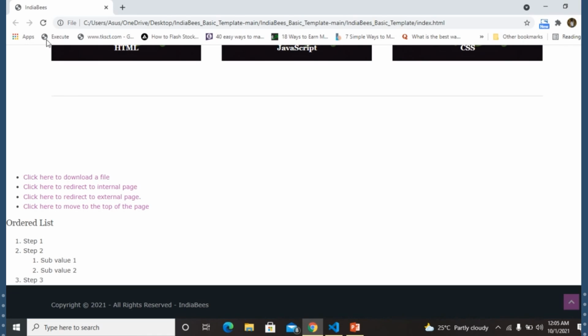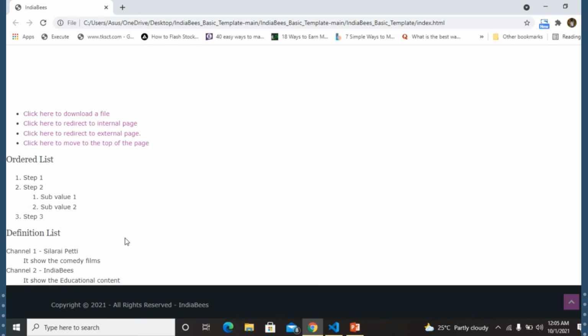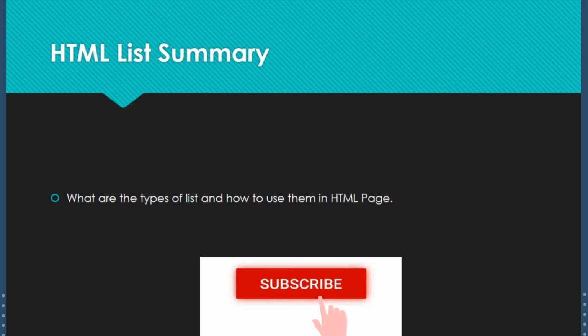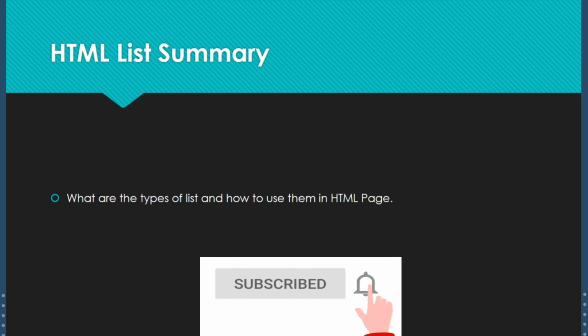Let's save and open the browser. Now you can see, right, the definition list is showing the key and its description. This is how the definition list looks. What we have learned from this video is the types of list and how we use the list in an HTML page.